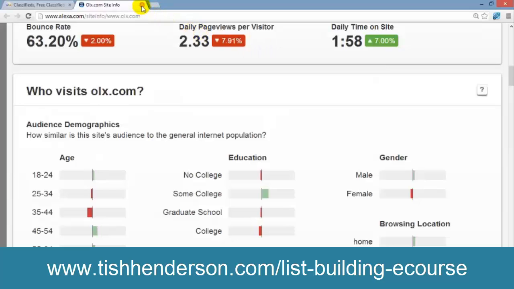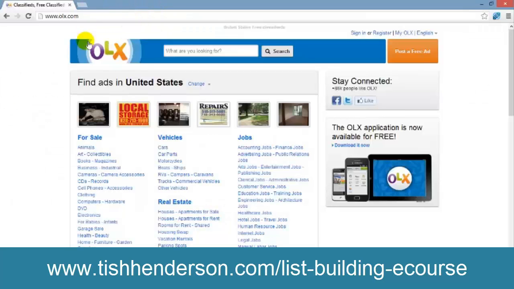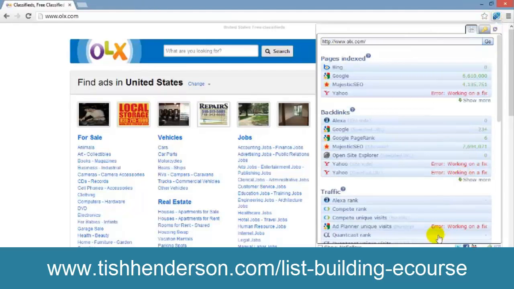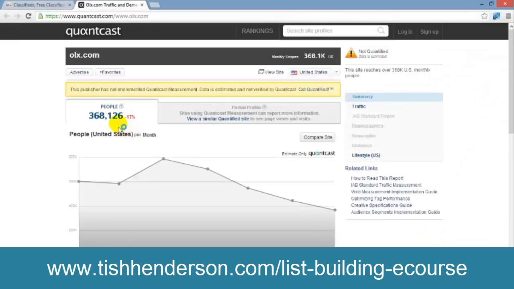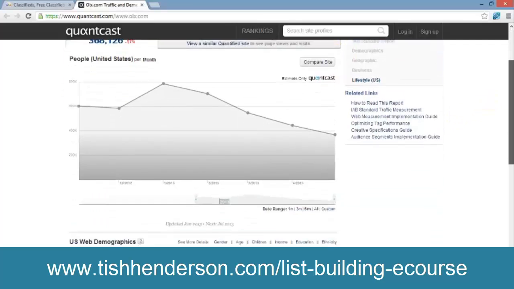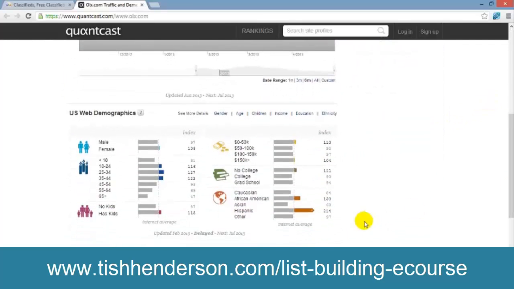Again, I'm just going to close out of the Alexa ranking, go back to the main page. You can also click on the SEO for Chrome and see if there's any information on Quantcast. There is a little bit of information here. We've got the number of people that are accessing that site, and we've got some additional demographics. So this is good. Is it consistent? This is where you can use both tools to see if the people going to this site is consistent.